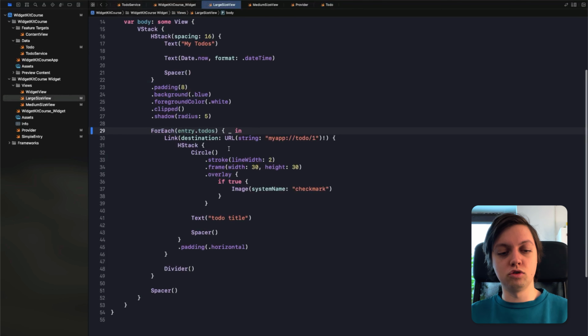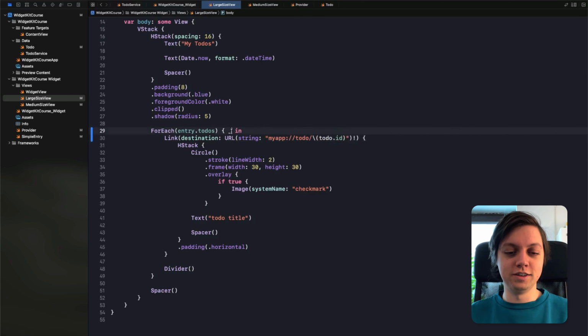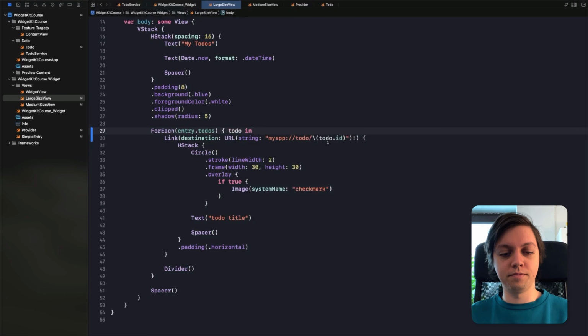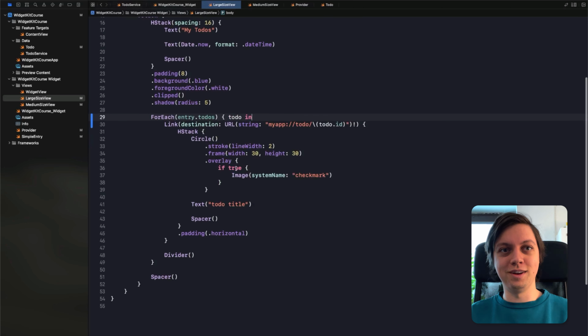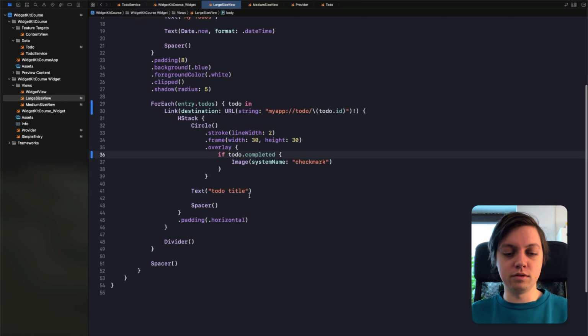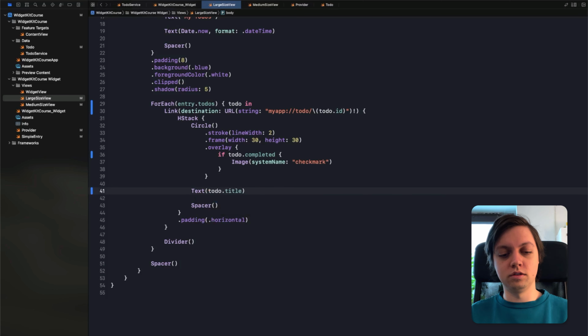Okay, let's go top to bottom here. So the first thing that we need to replace is the ID in our deep link. For that, we can just say todo.id, and we actually need to grab the to-do in our for each for that to work. Then we had our if true here. This of course should mean if to-do.completed, only then we want to show that little check mark on top of the circle. And then our to-do.title also, let's grab that one from the actual to-do. Okay, that should be it.